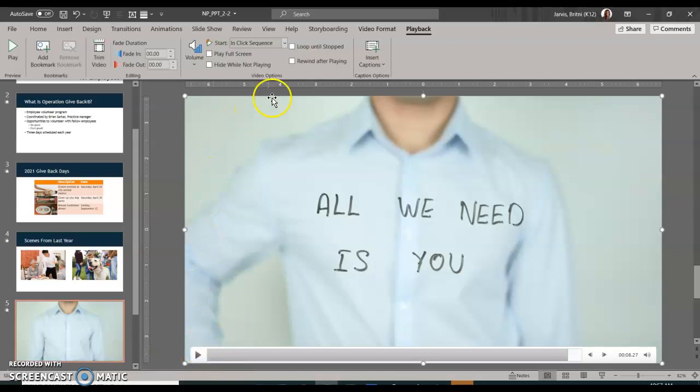It's also asking us to make sure that we rewind the video after playing. So I'm going to put a check mark next to that. And I think that that's all it asks us to do. But there's lots of different options here that you can do in the playback options tab up at the top.